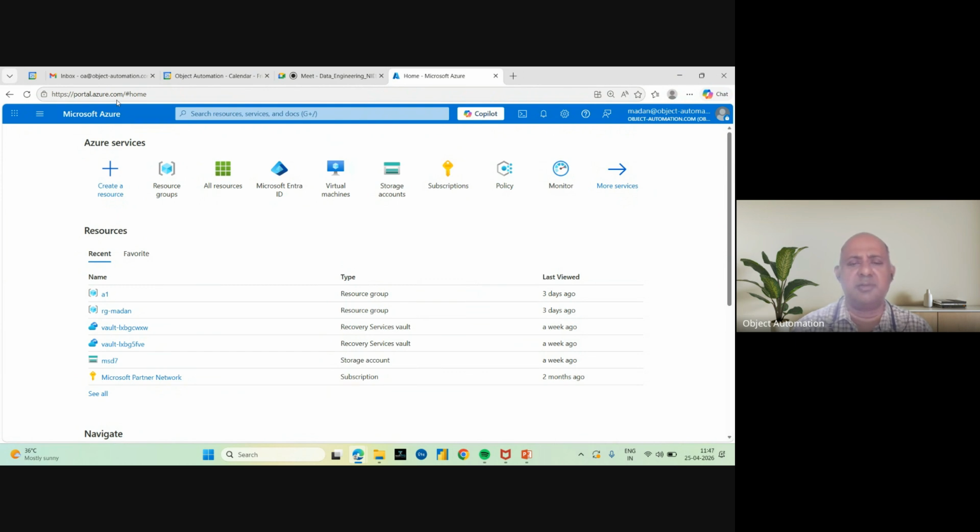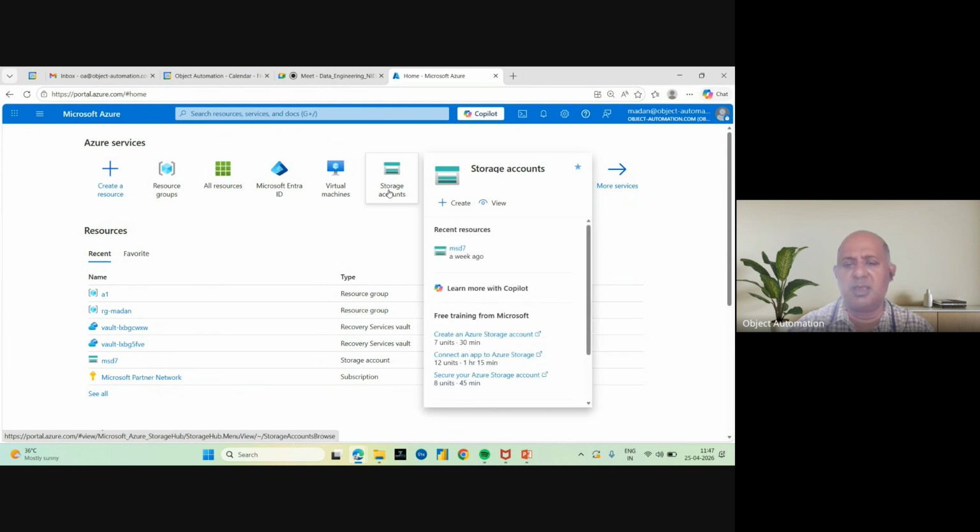As I told you, just go to portal.azure.com with your credentials and you will be able to enter this website. Then we can see we can create a resource. So in Azure, we create a resource. What are the resources we require for data engineering? You need to learn about storage accounts. Storage accounts are one of the resources we need to learn. Then we need to learn what a database is.